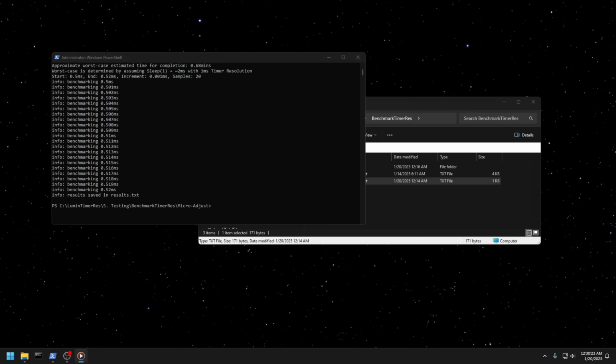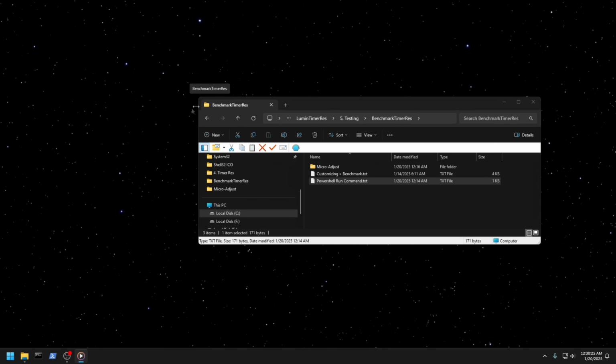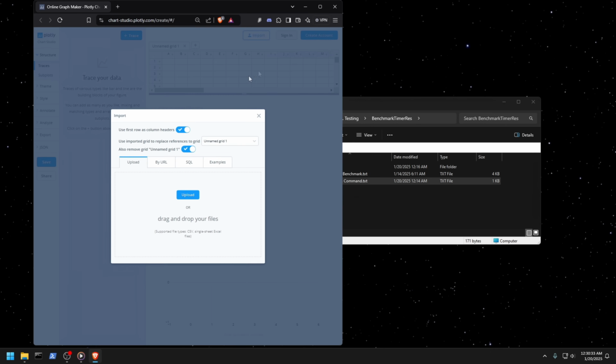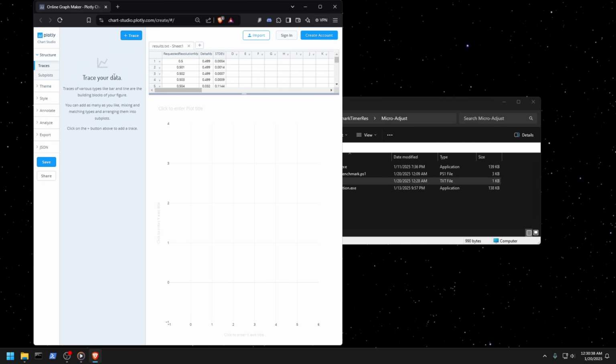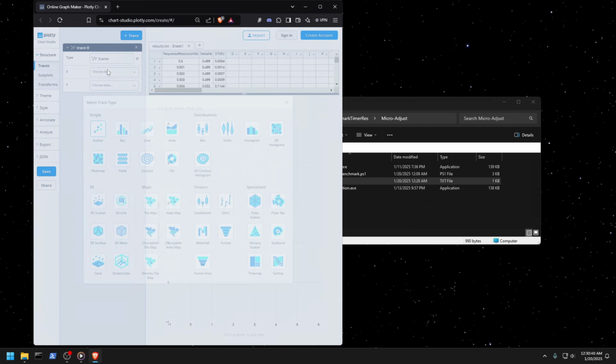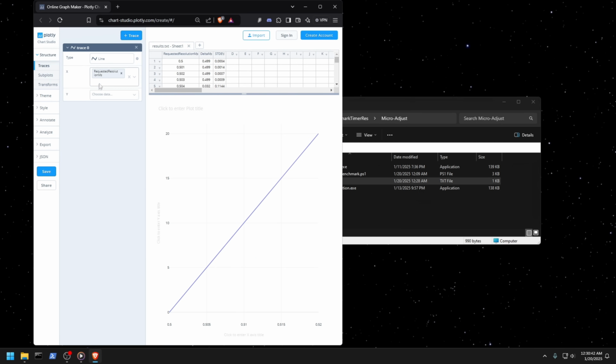Now once this is done, we can read the results by graphing it. So I have left a link in the description to the site. Once you are on it, go ahead and drag in the results file just like this. Make sure you choose line and put requested resolution on the X with deltas on the Y. Now we can see the lowest point and go to the test to see if this is a good value.